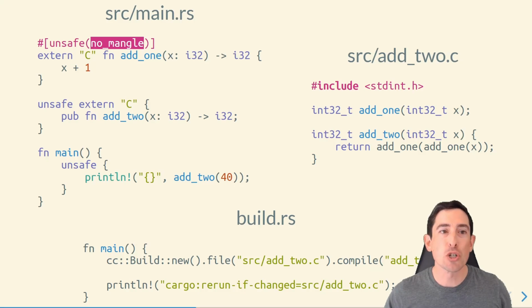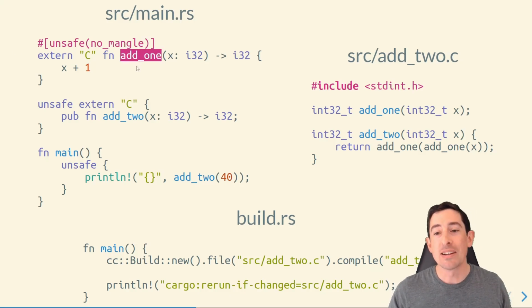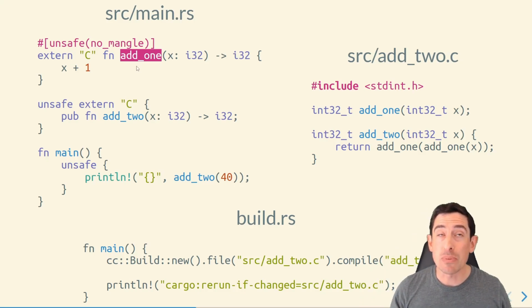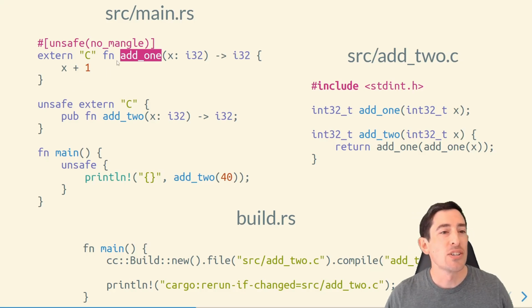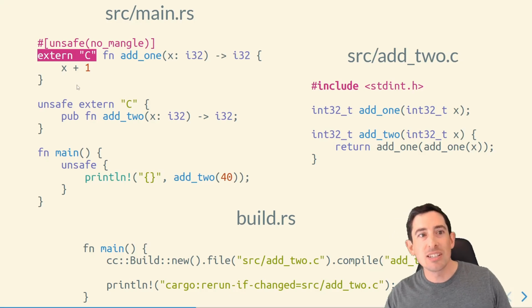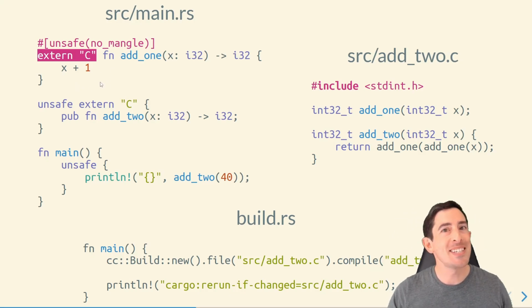So this function will literally be called add1. And if there was another function in Rust or in C that tried to do the same thing, it would actually be a linker error, I believe. I have to try that. But so that's what that's about. And extern C is just saying that this function works the C way.